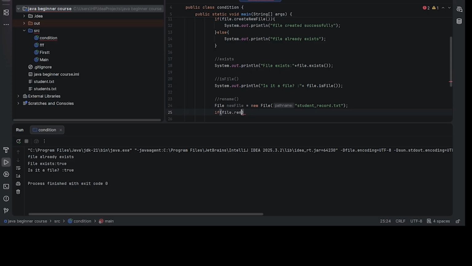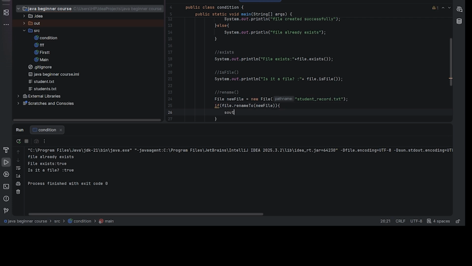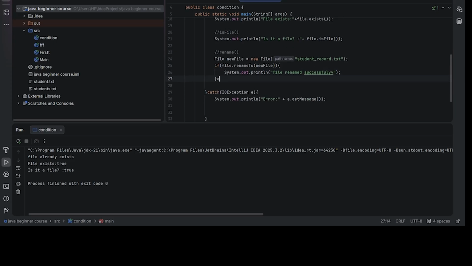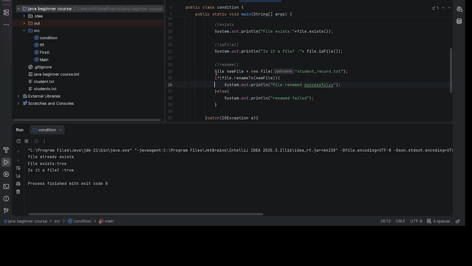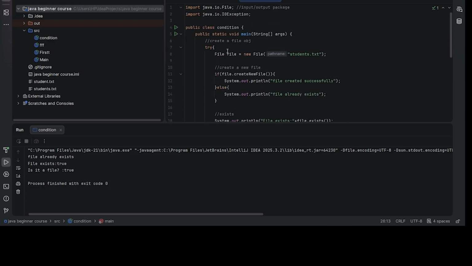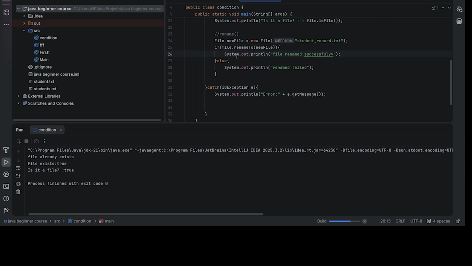file dot renameTo new file is true, then I print that file renamed successfully. Simply print file renamed successfully. Otherwise, renamed failed. Always the string will be enclosed using double quotation. Now we check whether the file was renamed or not. This is very important. The file was renamed successfully.